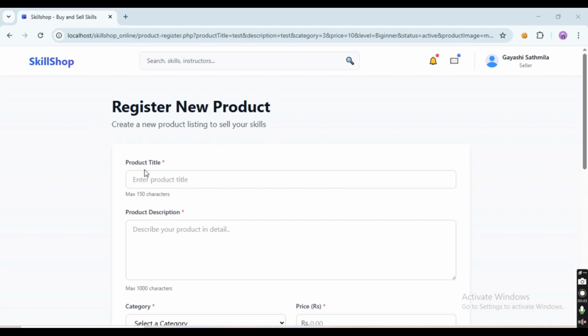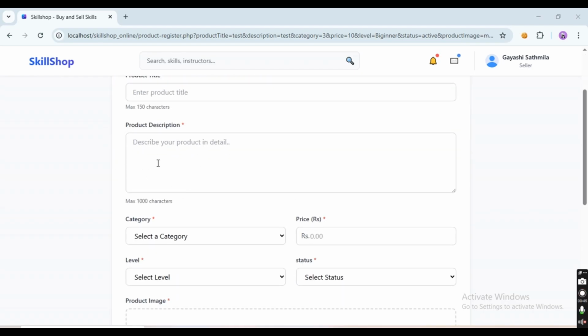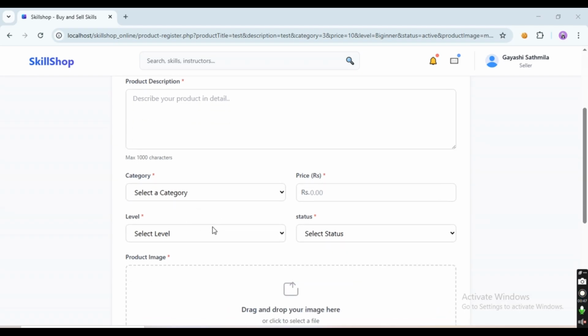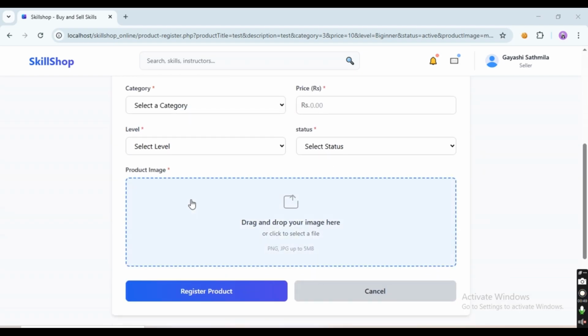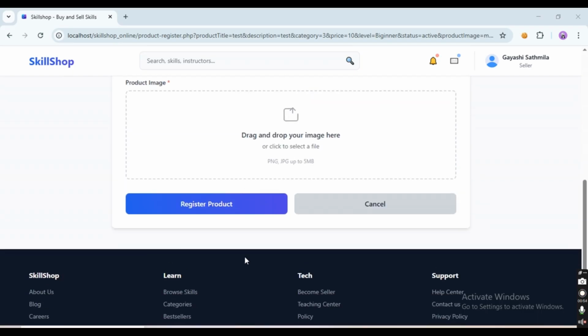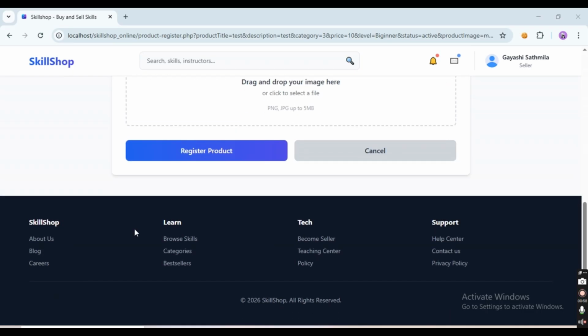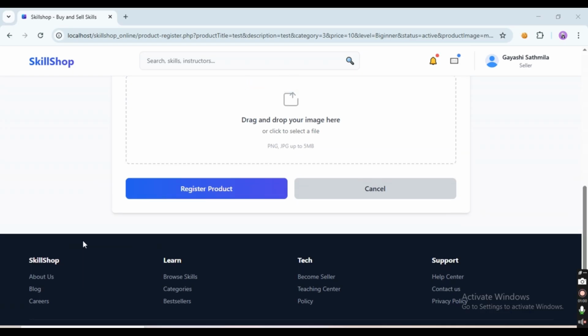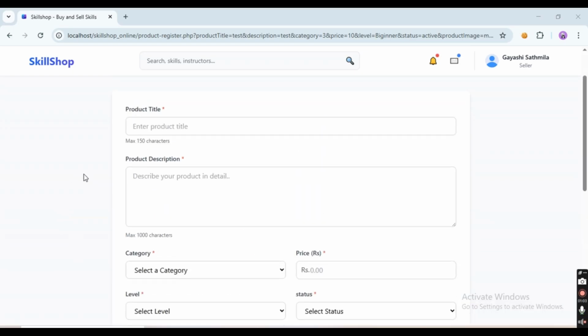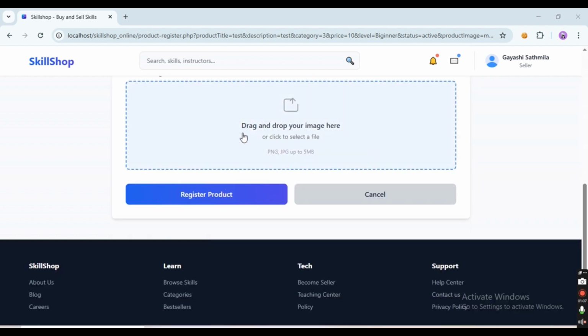In here I add product title, product description, category, price, level, status, and also product image section. And also I created a register product button and a cancel button. Here I also add a footer for our page. Here we can drag and drop our image also. See?